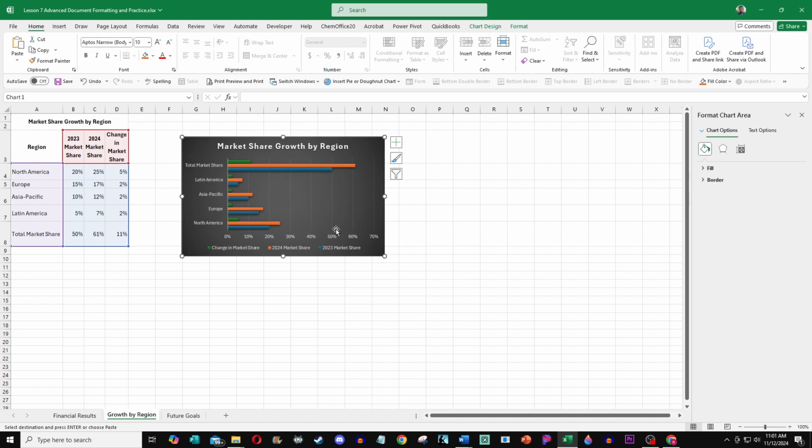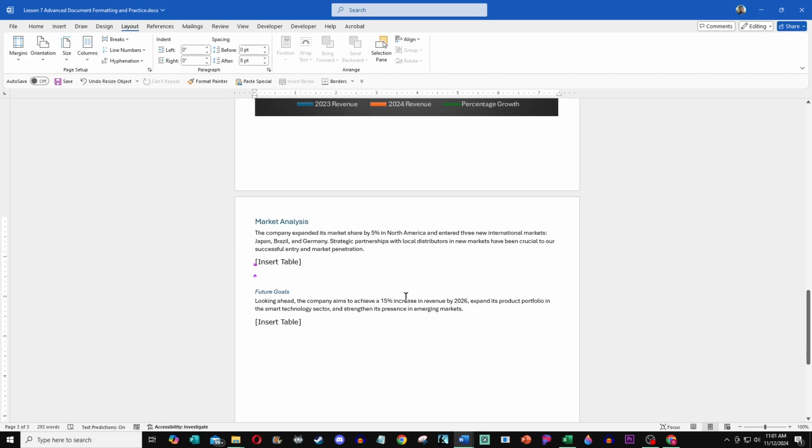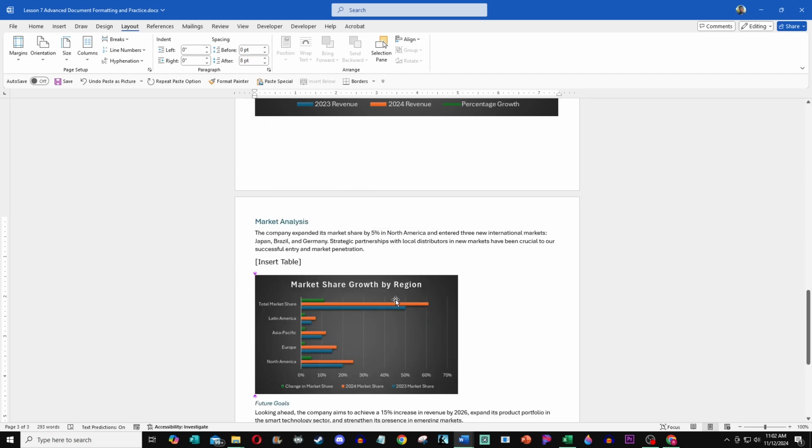Now we have our chart. Control copy. We'll go back to our Word document. And this is how we utilize all the different Microsoft Word applications to create something in the documents. So now we have our chart in there.